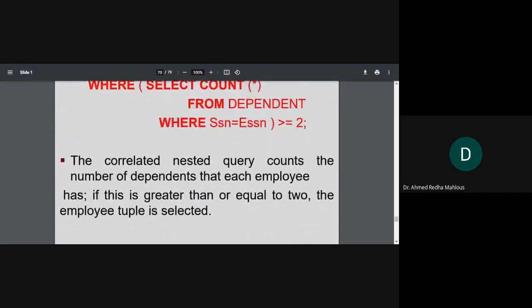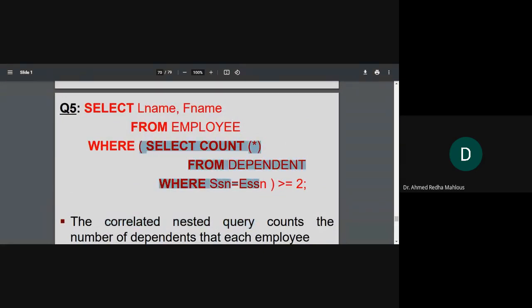Here we'll talk about the correlated nested query. What does correlated nested query mean? It means that in the nested query some attributes belong to the outer query. This basically belongs to the employee table, right guys? Yes, right. So this type of query is called correlated. What does that mean? For each row of employee I will execute this statement. I will go to the first row, execute this statement, and verify if the count is greater than or equal to 2. If yes, I will return last name, first name.